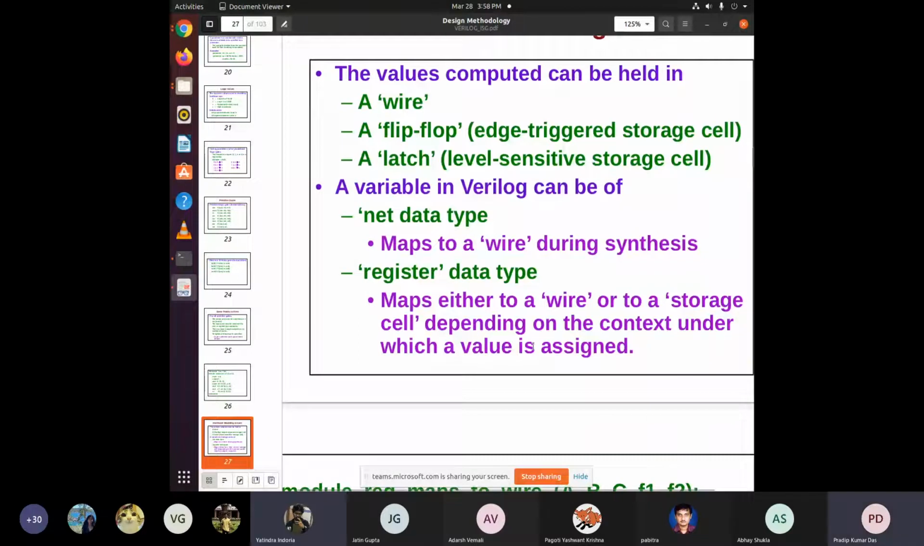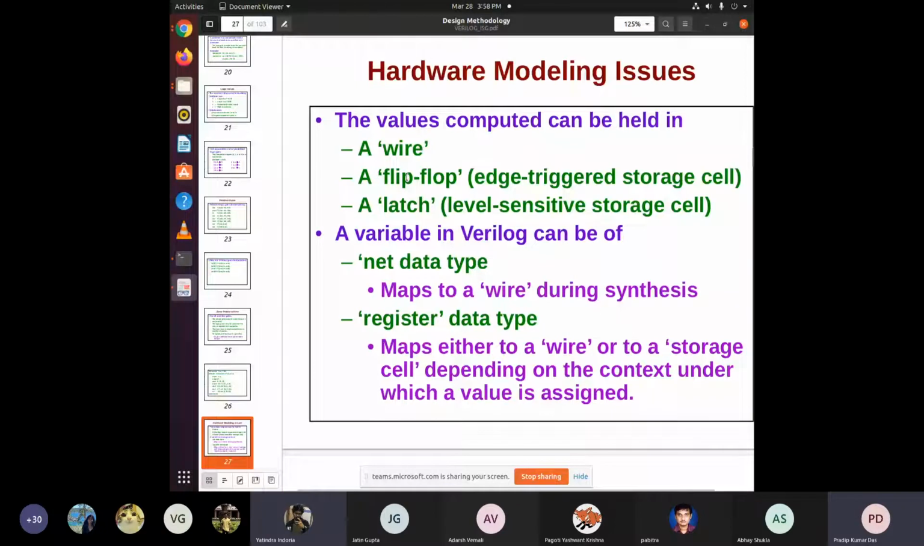Just as we have seen, on hardware modeling, the values computed can be held in a wire. We have seen the flip-flop or a latch, an edge-triggered storage cell or a level-sensitive storage cell. Last time I told you the basic difference between the latch and the flip-flop: a latch is basically level sensitive, and a flip-flop is basically an edge-triggered storage cell.